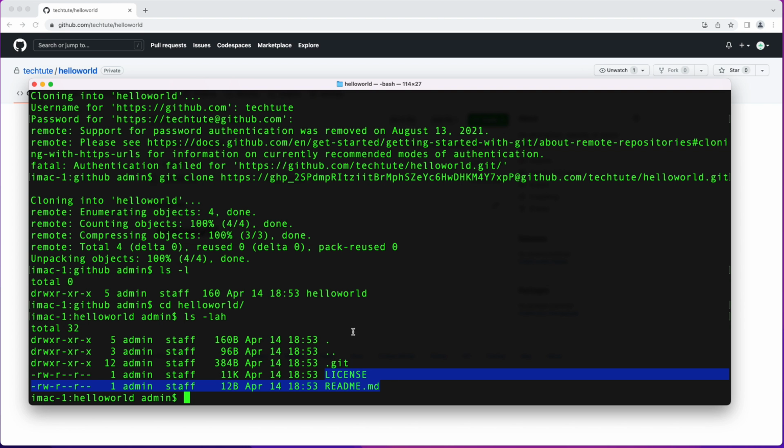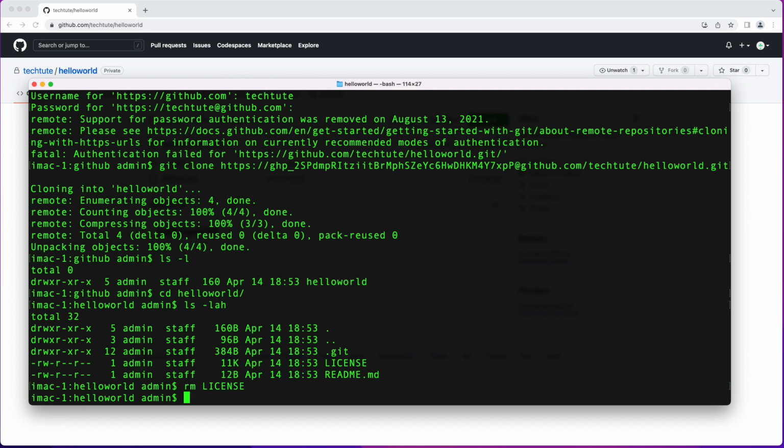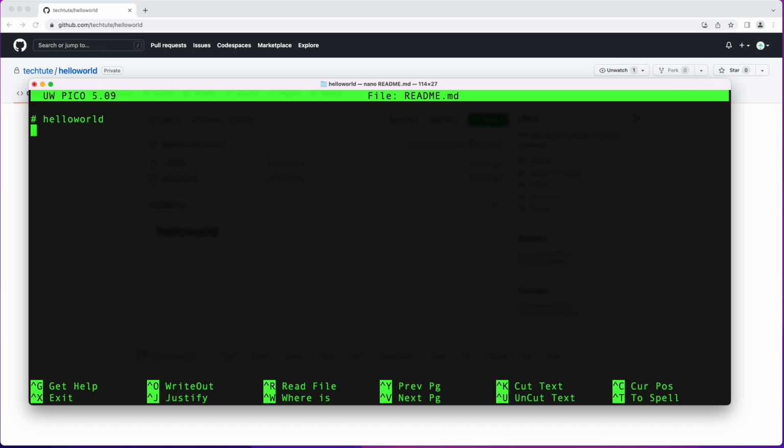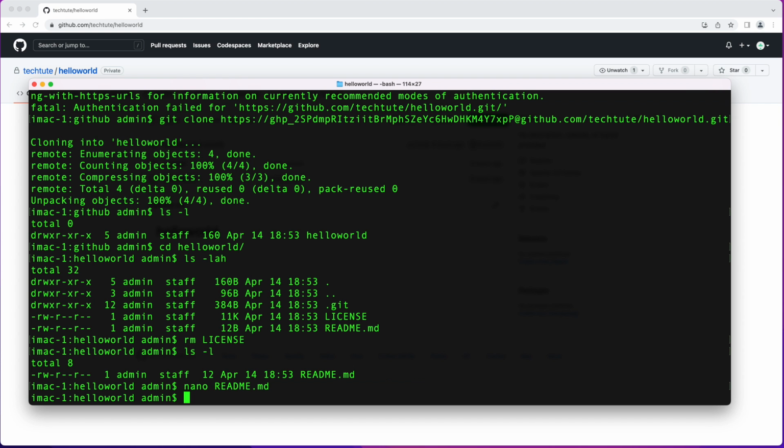So I'm going to go back to my command line and I'm going to make some changes here in this repository. So let's say we're going to delete one file. So let's delete the license file. So I'm going to say rm license. So that's going to remove the license file. And if I list the directory again, I'm only going to be left with the readme file. Then I'm going to go in and edit the readme file, and I'm going to just add an extra line. So I'm going to say this line is from CLI, and then I'm going to save it here.